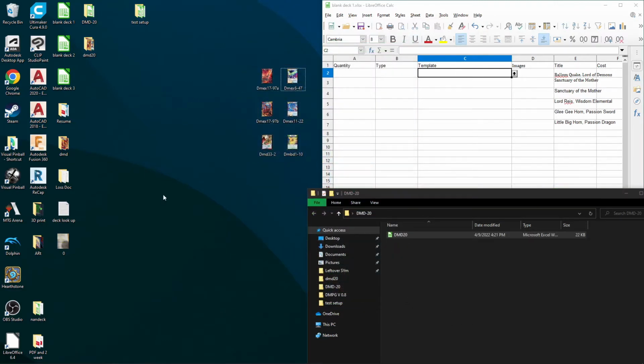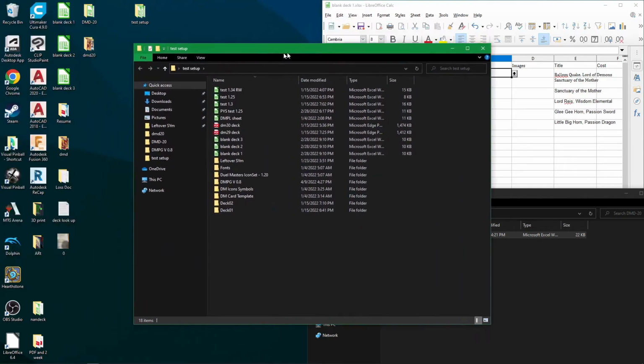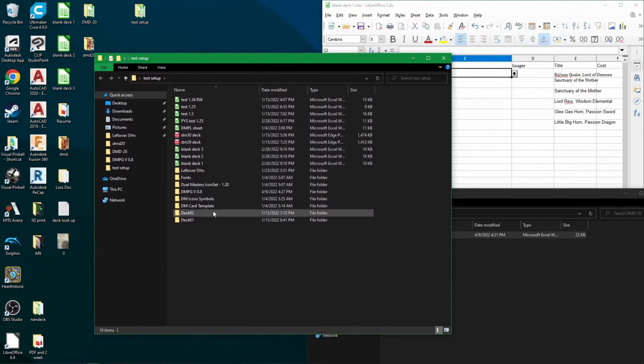But first, I want to take these and explain how Nandeck works, at least the way I have it set up. Everything that Nandeck wants to operate off of is inside of this folder, DM. Oops. Oh.